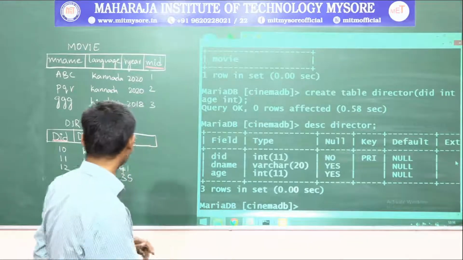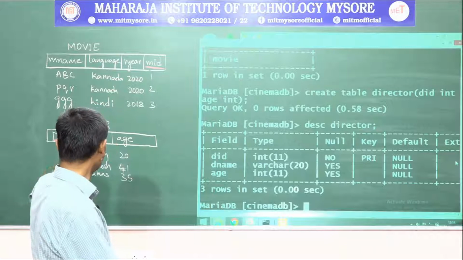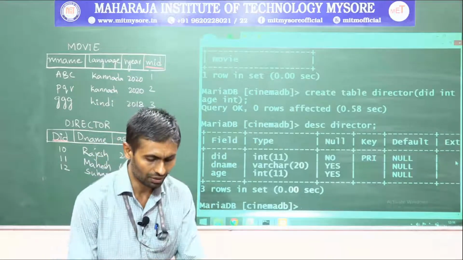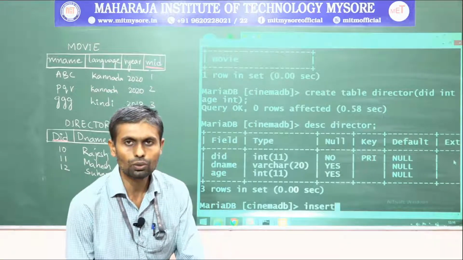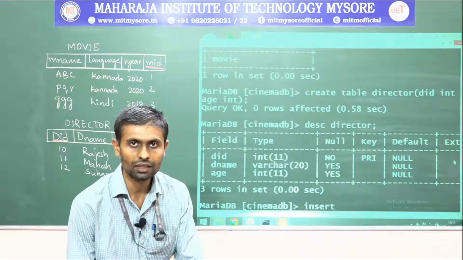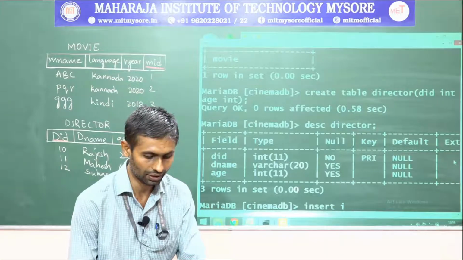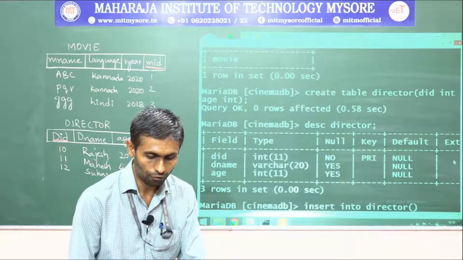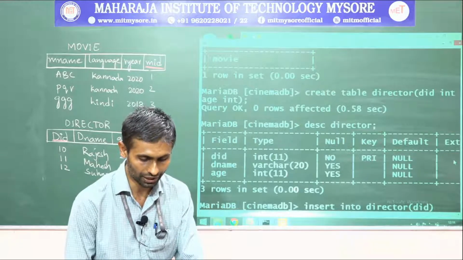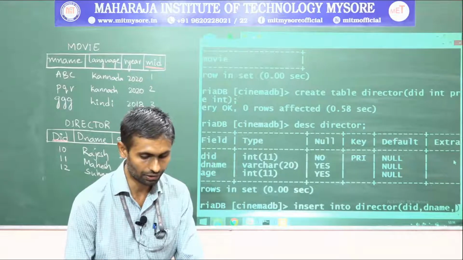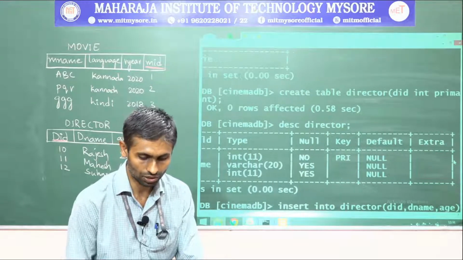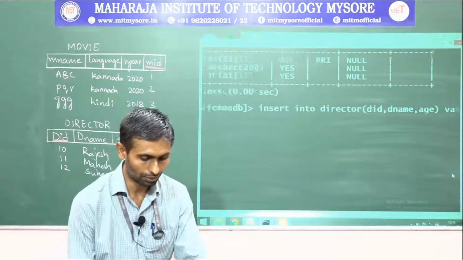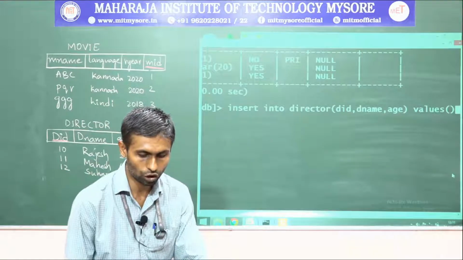So let me go with adding a few values to this table: 10, 11, 12 with some names, Rajesh, Mahesh and Suhas, something like this. Whichever you want you can add. It's left to you. How to insert a row into a table, friends? What's the command? Insert. Yes. Insert into director. Fine. What all attributes am I having? Actually, DID, then dname, yes, fine. What's the next? Age. To all these columns, I want to add a value now. Make use of values, followed by the values.